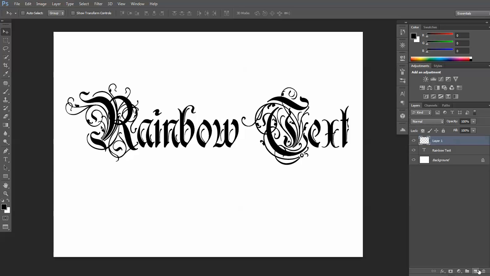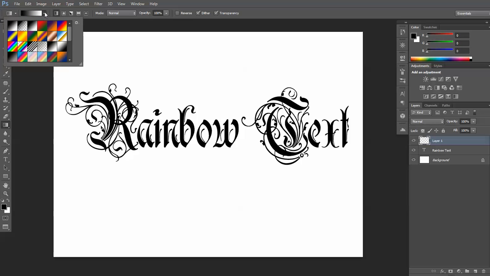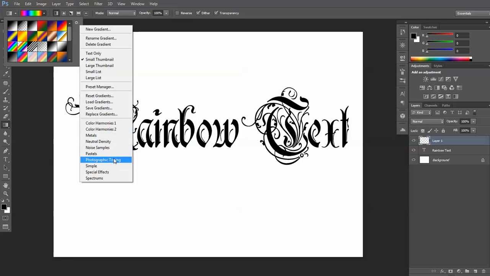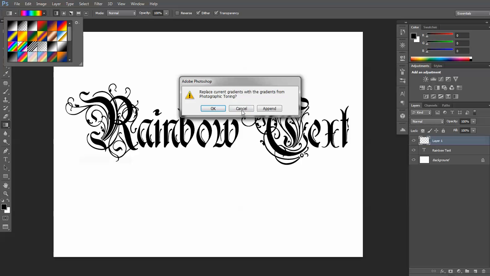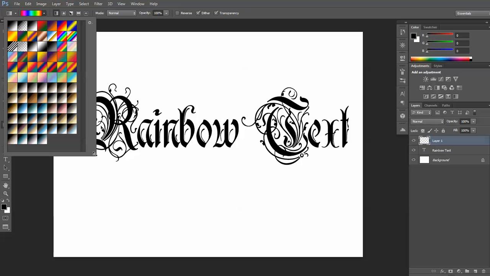Then we create a new layer on top of the text and select the gradient tool. You may have that appear at the top, just click on that little arrow down there. You've got various ones in there. You can get more of them by going here, photographic toning, just click append and then you'll see there's more down there. So we want the rainbow one for today.